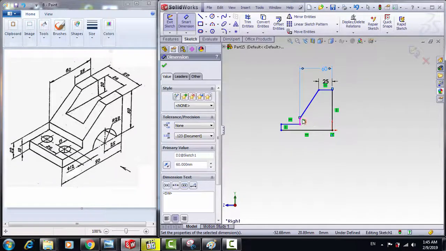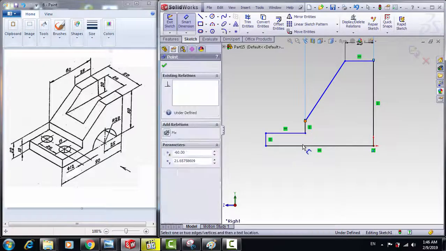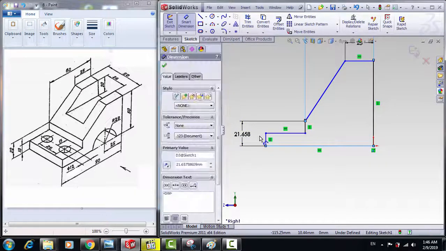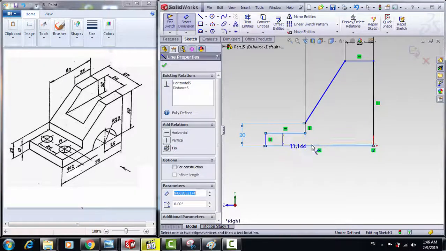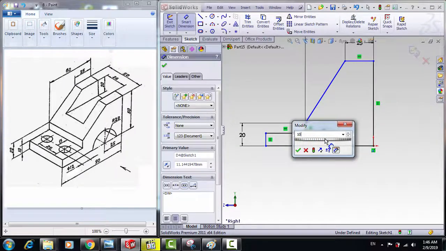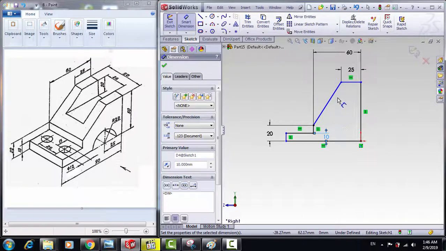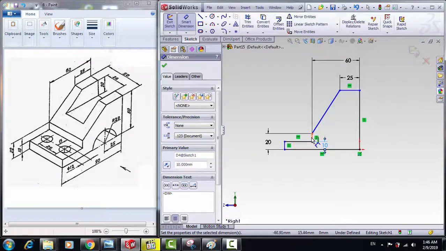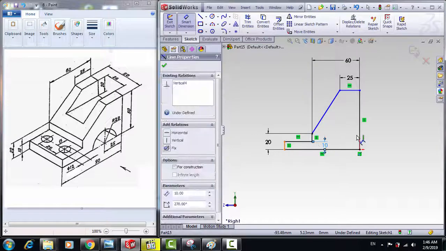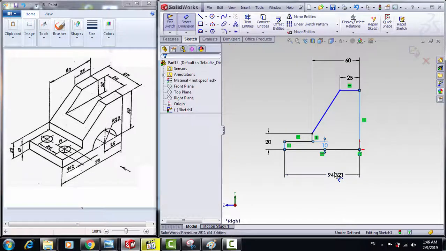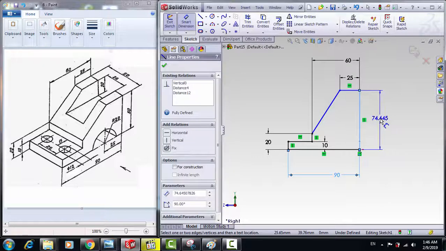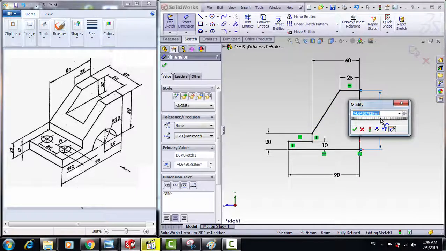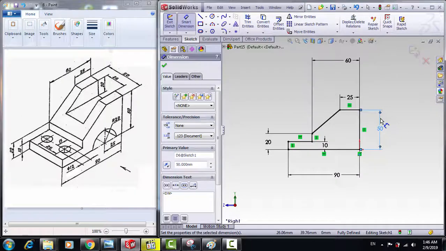and from this point to this line is 20 millimeter, and from this line to this line is 10 millimeter, and from this line to this line is 90 millimeter, and this vertical line is 50 millimeter. So it's fully defined because it's in black color.